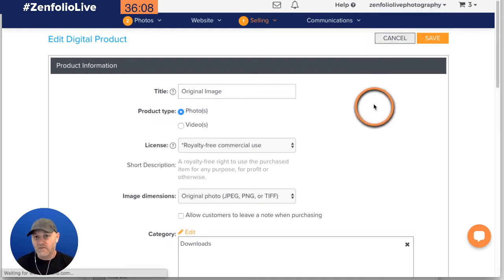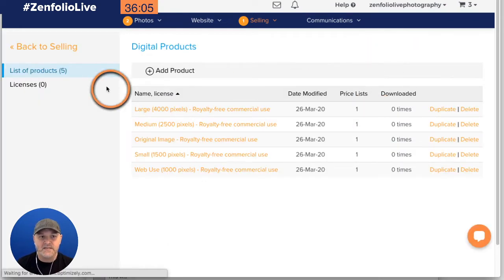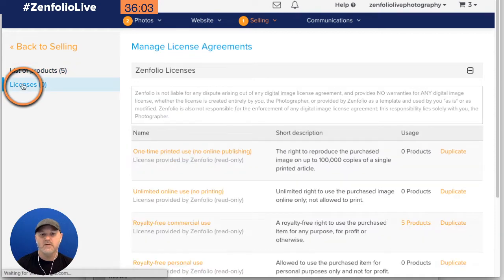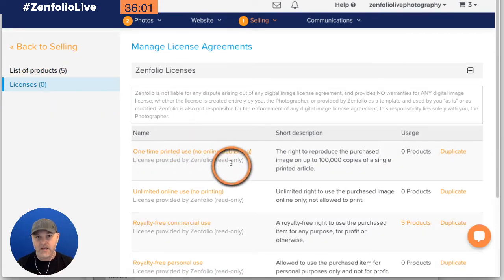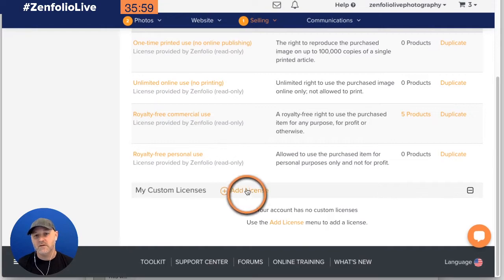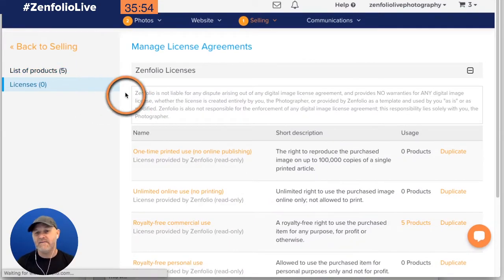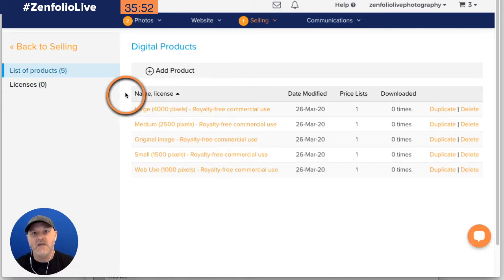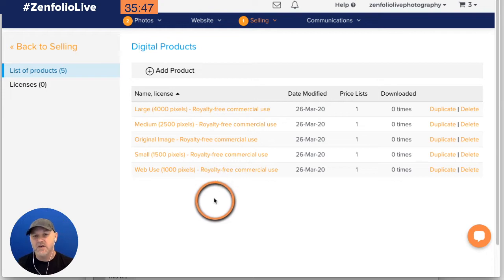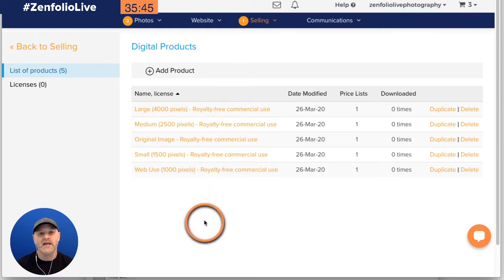Now, if you want to have your own license in there, you can click on licenses right here, and you can view and modify our license if you need to, or you can go down here and click add license and actually upload your own. Now, we've got these digital products in here created. They're not available for purchase until you actually add them to a price list. So if you just go in here and create them, your clients are not going to be able to purchase them. You still have to put them on a price list and then apply that price list to a gallery, to a group, however you're going to do that. So that's what we're going to do next.